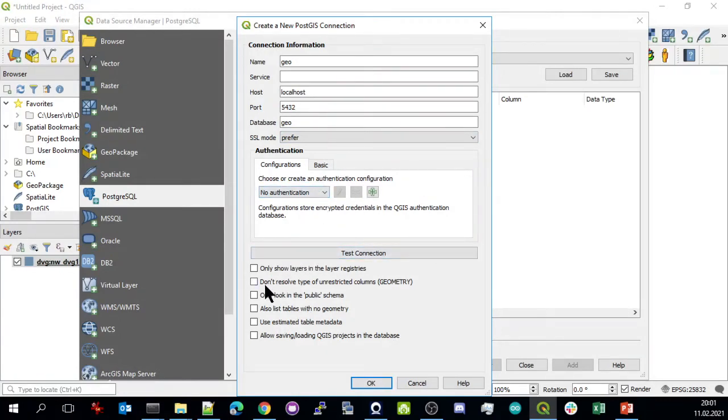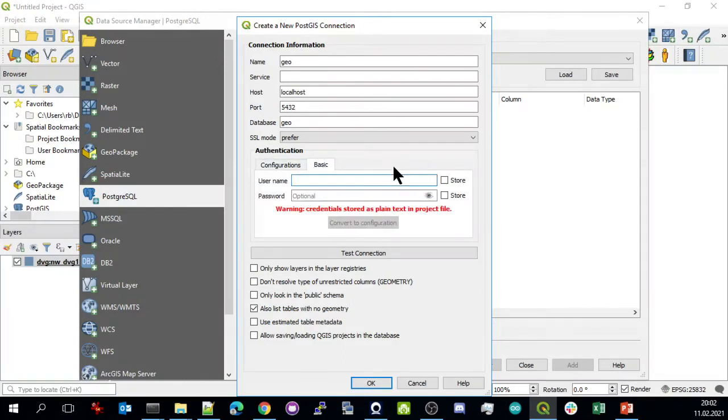And we also have to look at tables, also list tables with no geometry. That can be useful later on. But the view we are importing has a geometry, right? It has a column geometry, which comes from the stations table with the geometry column. Okay, and the authentication here. So the username is geo_master. And I store the name of the user, but I do not store the password. I want to be asked every time I'm connecting to the database. Okay, so name is geo, host localhost, port 5432, database is geo, username geo_master.